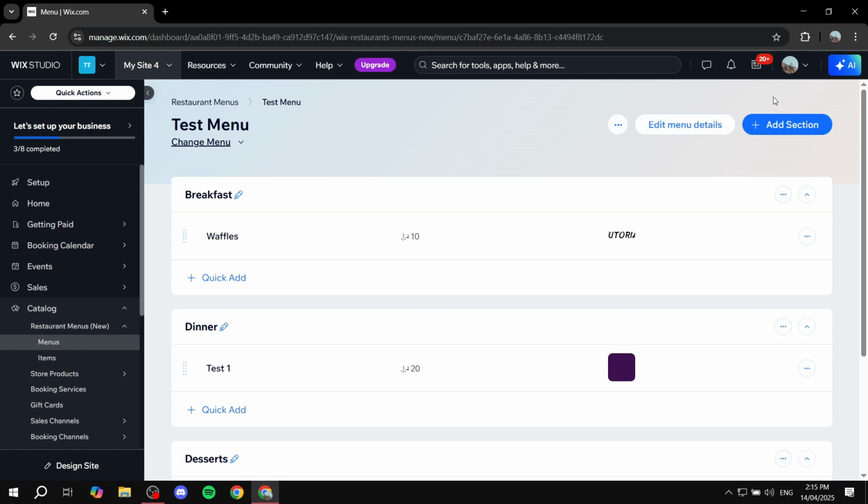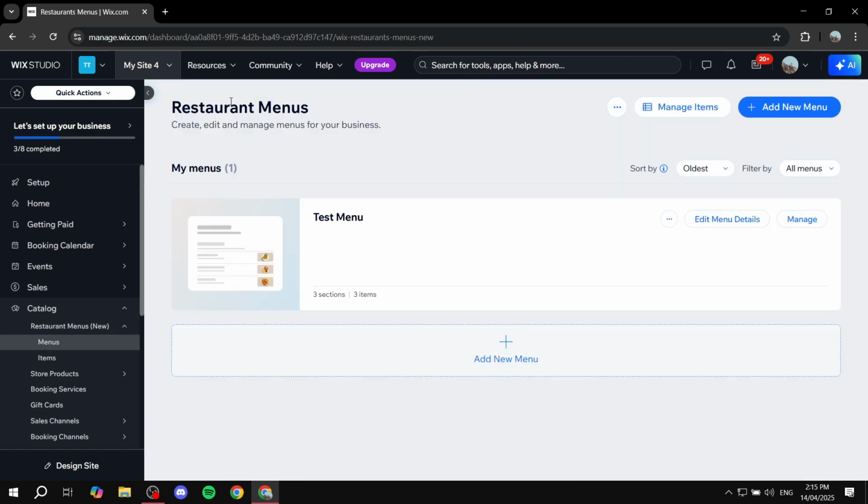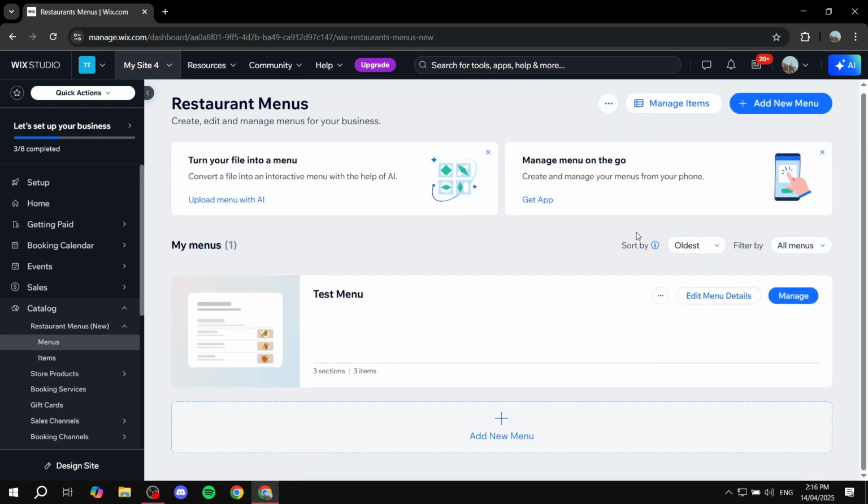So if you're happy with it, you can just simply exit out of here. And now we have our first menu. And by the way, you can create multiple different menus the same exact way. You just click on add new menu. Now we simply just go back to our site editor.